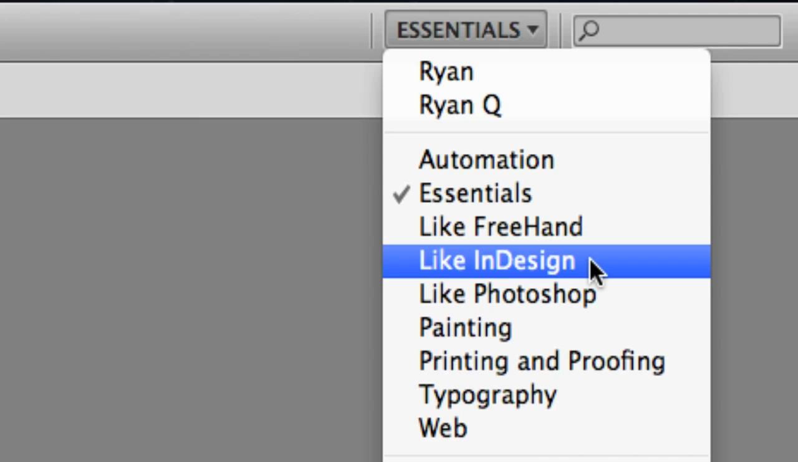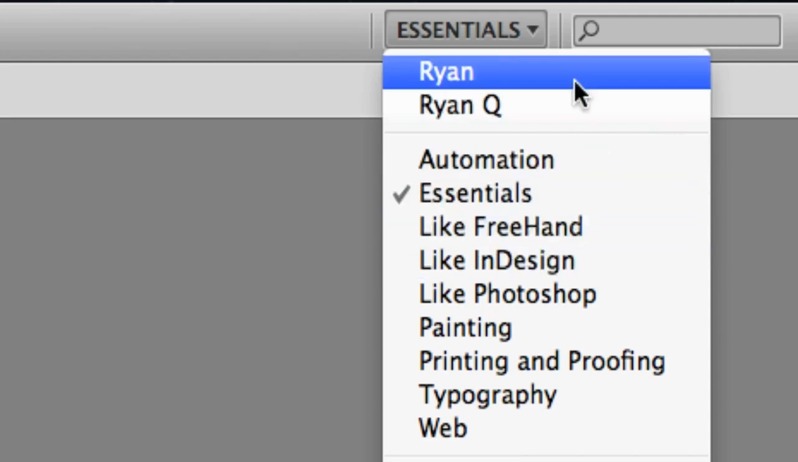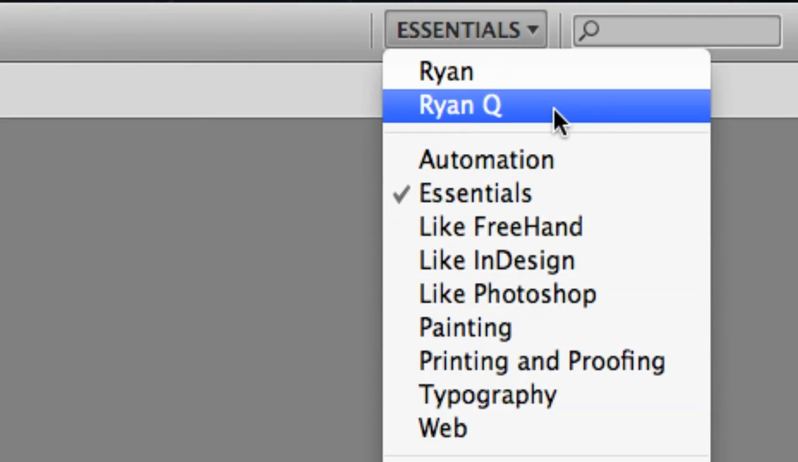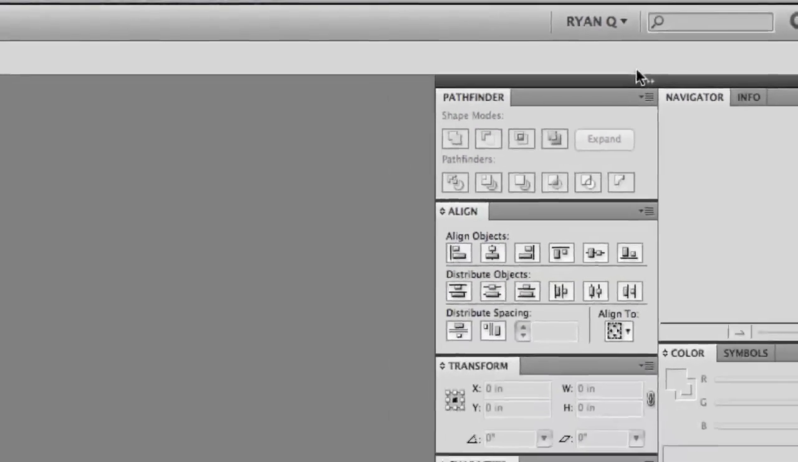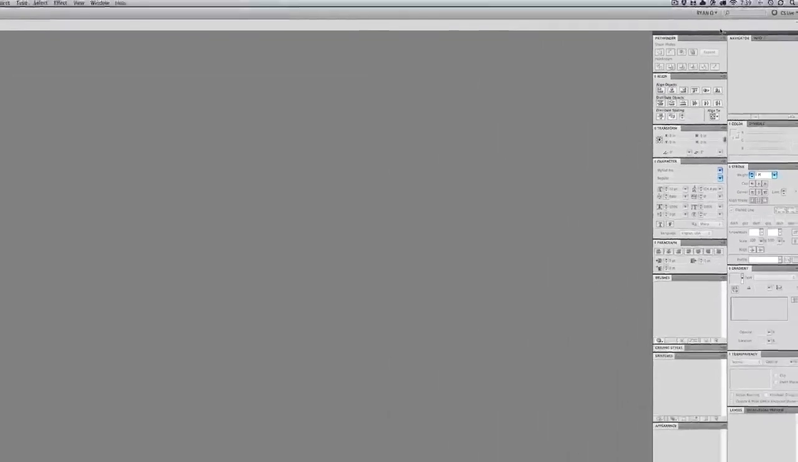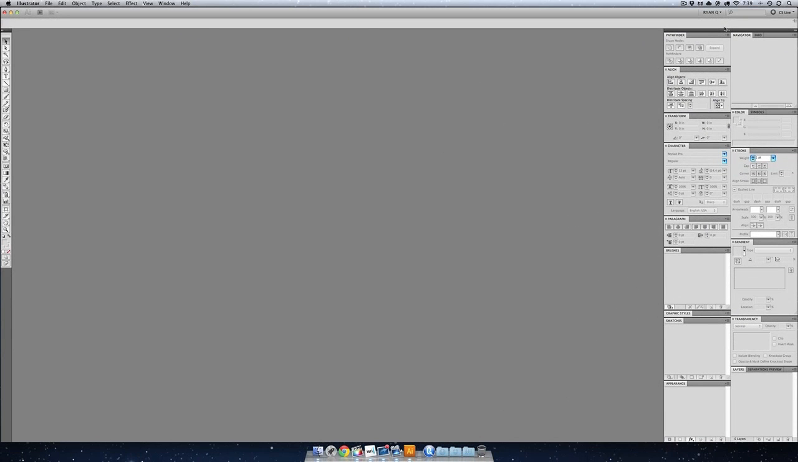And you can see here I have two different layouts for myself. The Ryan Q1 is the one I always use, and people go, whoa, that's a lot of different palettes up at the same time. Well, that's kind of what I like to see. I like to have everything in my control, and being a control freak when you use Illustrator.